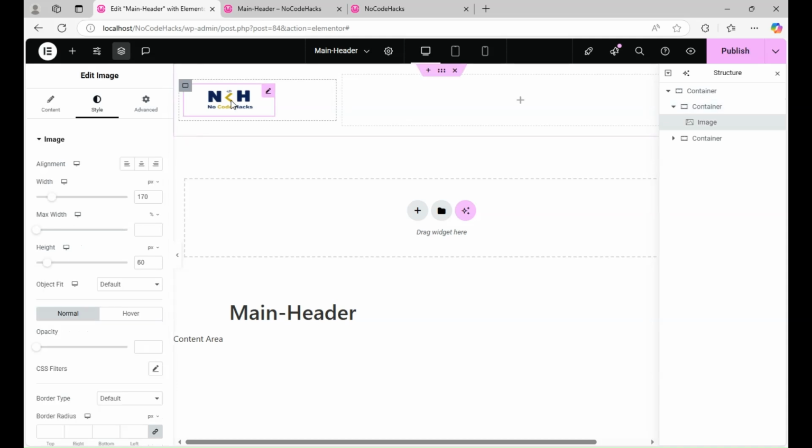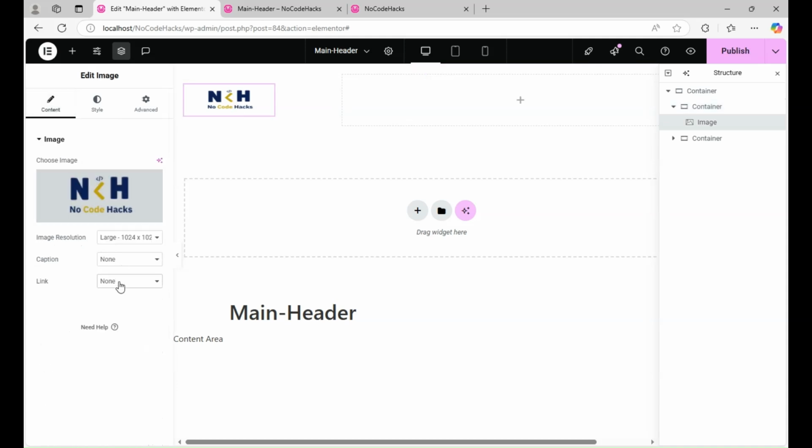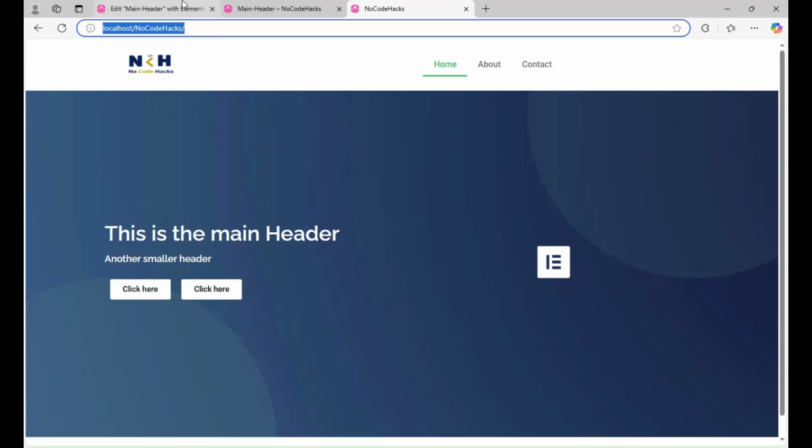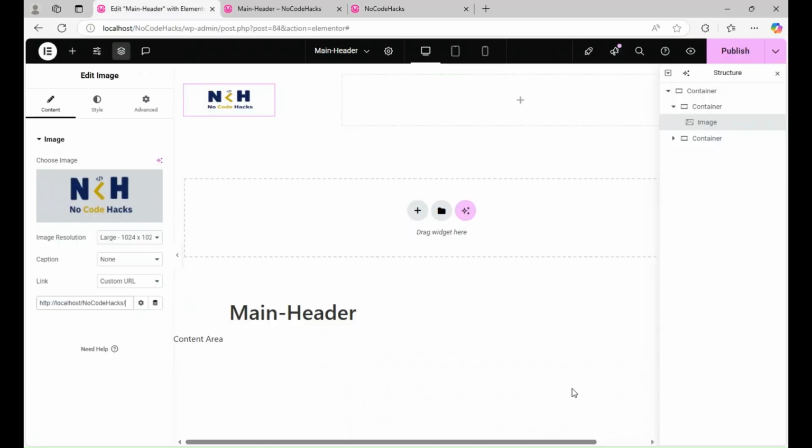In order to make the logo clickable, we will click the logo. In Link, we will choose Custom Link. If we are on a Live Site, we can just add a slash and the image will link to the home page. On a Local Website, we just copy the home page link and put it in Custom Link.